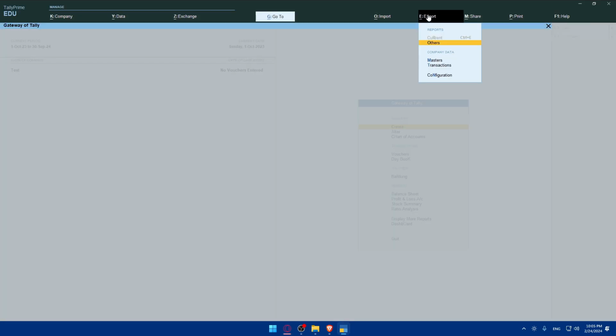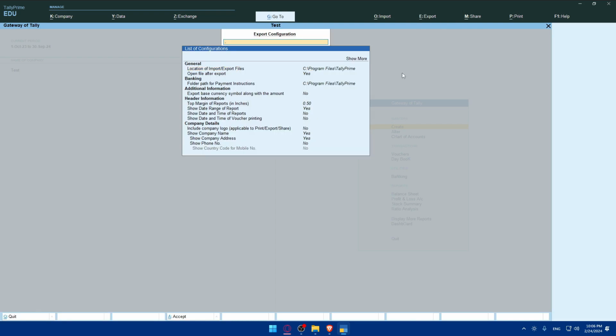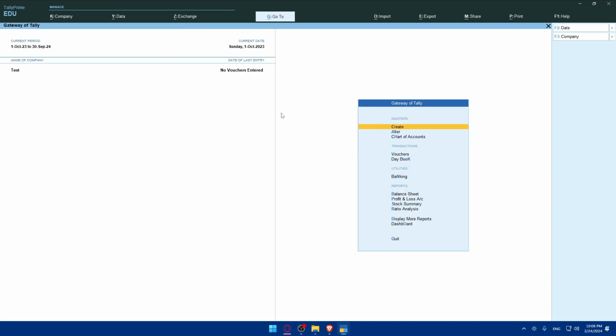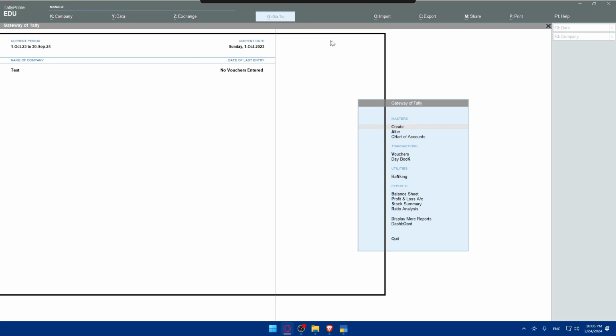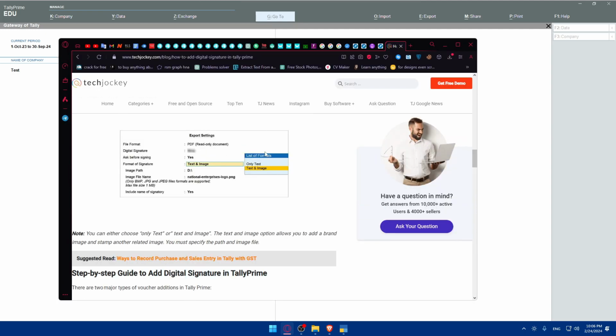Of course, you'll find it basically in export, and here I guess if you go to configuration, it's not here, but it's fine. Make sure to simply press the F key and you will find the F6 key and you should normally find it. So after that you'll have to select yes or no for ask before signing. If you want to sign all the Tally exports, just check that option and choose the format of the signature. You will find it as something like this as an example.